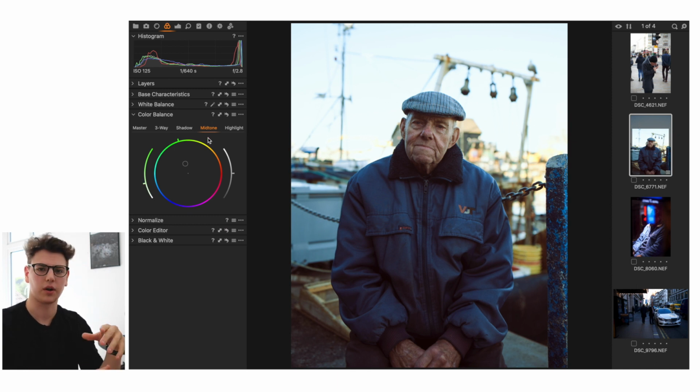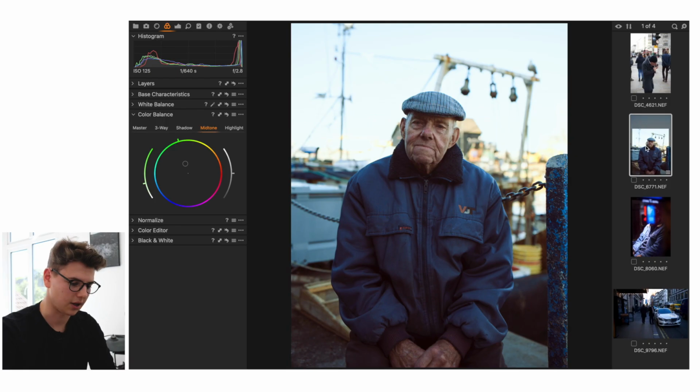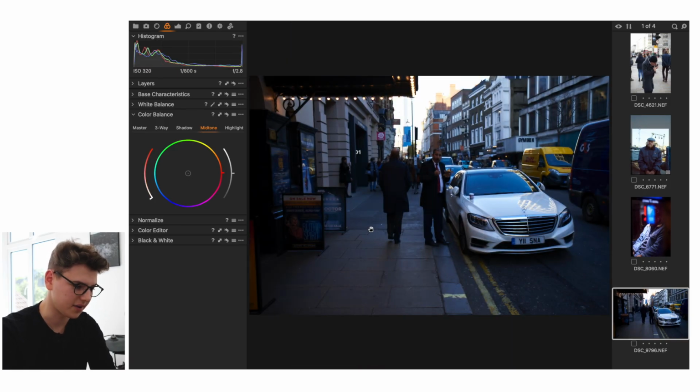So I will probably work on this image a little bit more, but I just wanted to give you an idea of the breakdown of my process. And yeah, that's how I would go about editing an image. I've got a few other images loaded into here. I've got this image in particular.